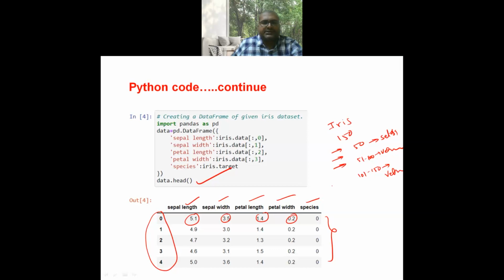Before writing the code, you should get command of the dataset: what the row elements are, what the column elements are, and for what data, what type of species it is. Then only it is easy for you to write the code, otherwise you will get some syntax error.